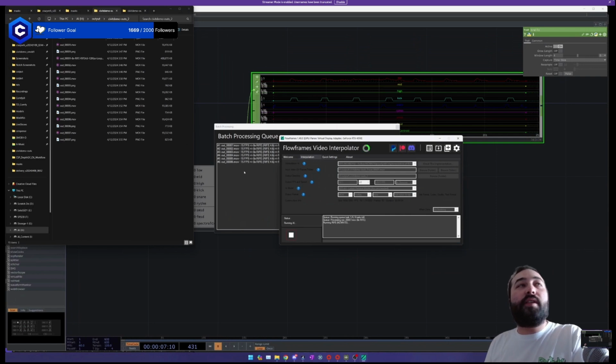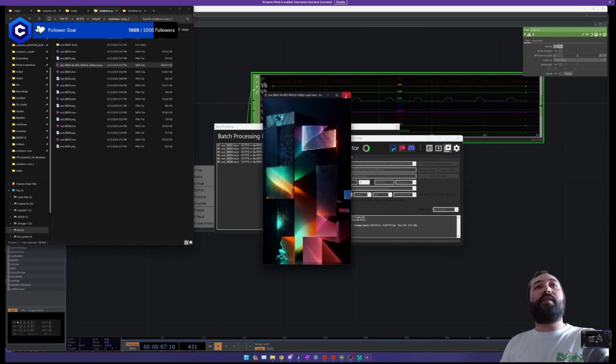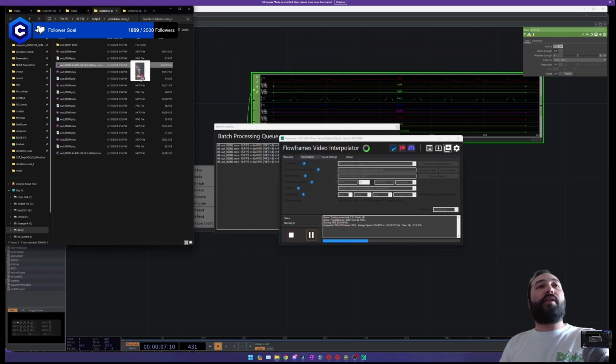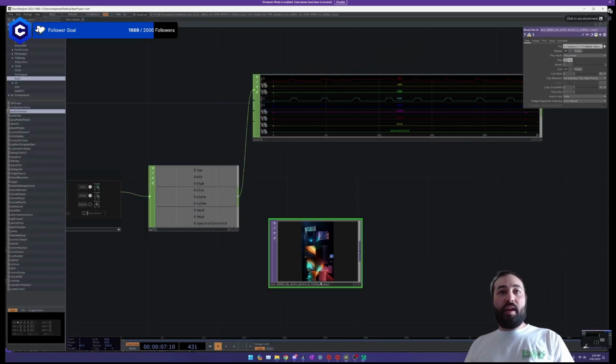And then start the queue. So now it's going to go through and start interpolating the rest. But we already have one here that's fully interpolated. So that's cool. I'm going to drag that into TouchDesigner, and I'm just going to rename it because it gave it the name of the movie. I'm going to call it Move 1.